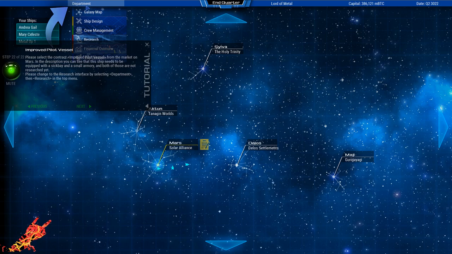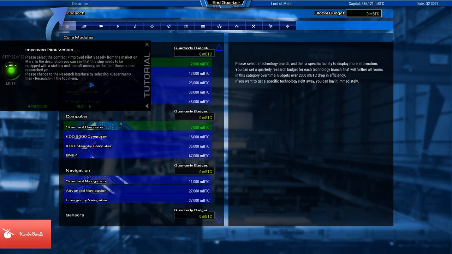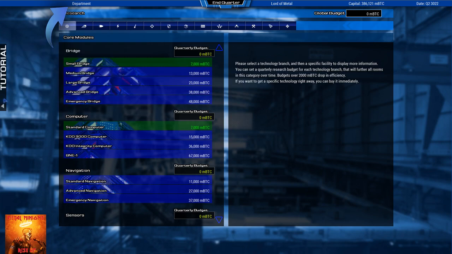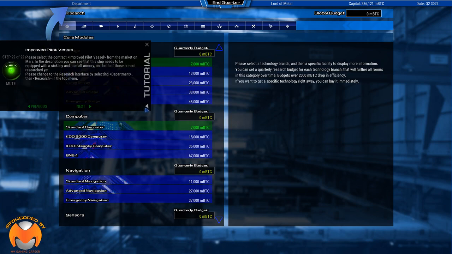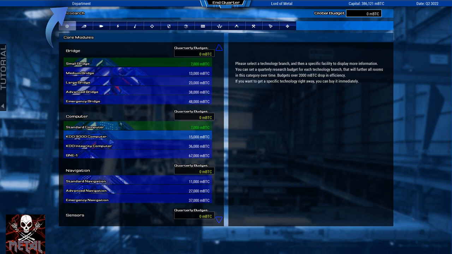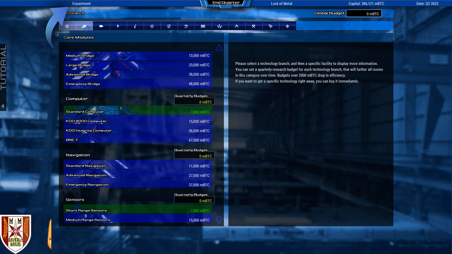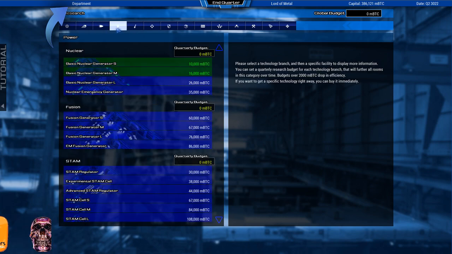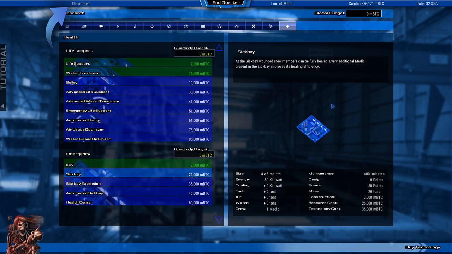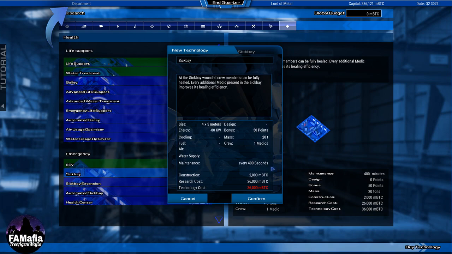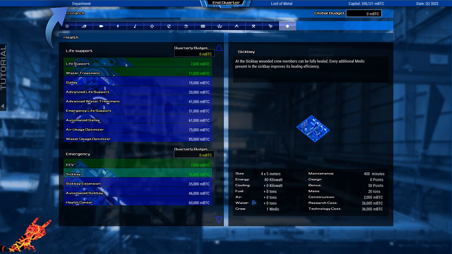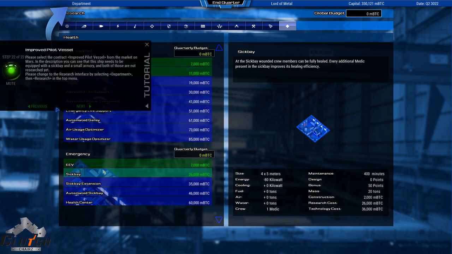So, please select the contract Improved Pilot Vessel. Wait, okay. Department, research. Okay, so I need to research a sick bay, a small armory, sick bay. Core modules, wow. Bay. Apply technology. Okay. Anyway, I don't have to do this on recording.